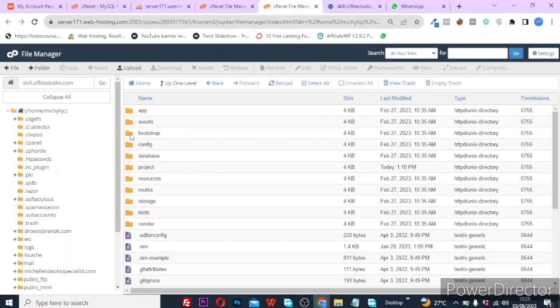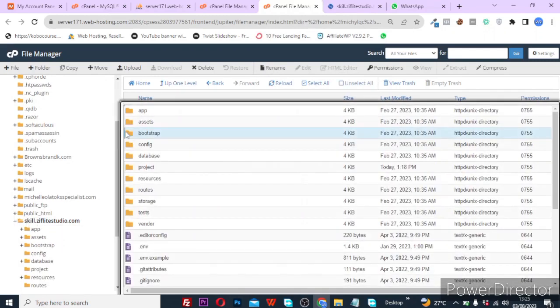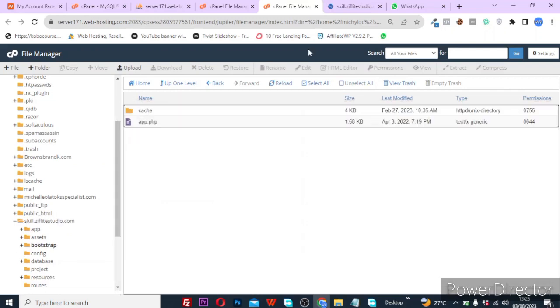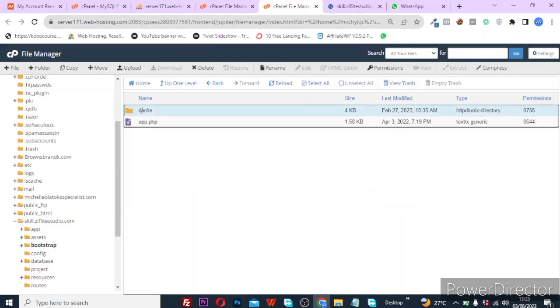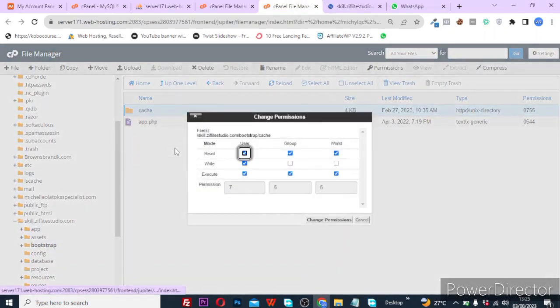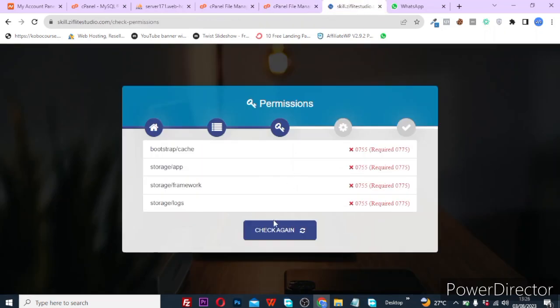The first thing is you can locate bootstrap here. Make sure you are on your domain. I'm on my subdomain. So the first thing I want to do is locate the bootstrap. We have to open it up, and inside bootstrap, if you open it, we have cache. This cache, we're going to click on it. Then we change permission. What I want to do is check this checkbox and change permission. For the next one, you can just check again, and you notice the green, okay, go ahead.